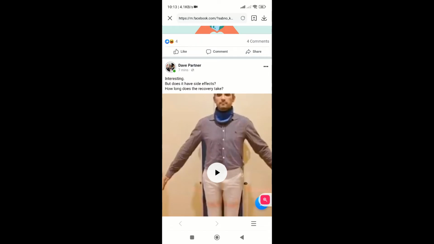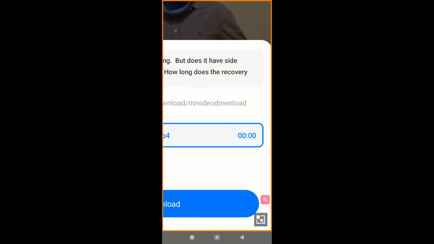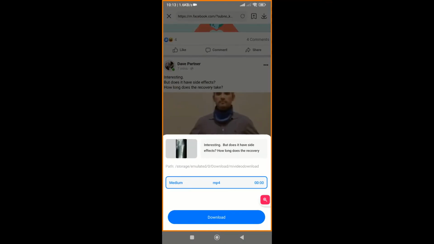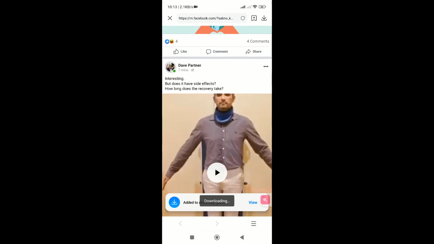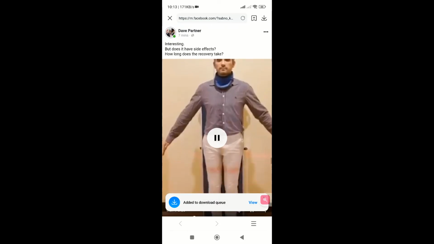So all I have to do is tap on the icon, and it will tell me what the quality of the video is, whether it's medium, MP4, or whatsoever. So I'll just click on download and it will start downloading. As you can see, it's downloading. So this is the video that we actually downloaded.